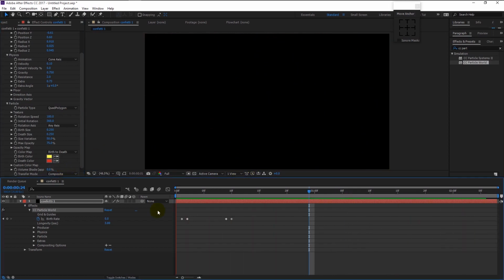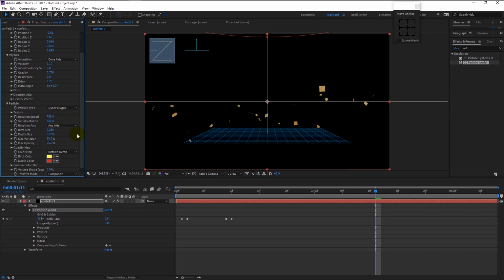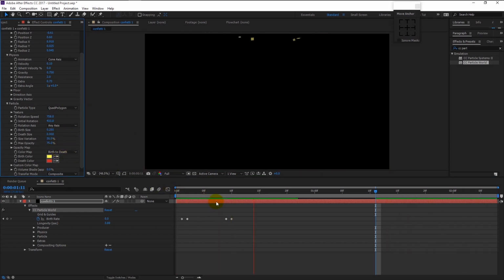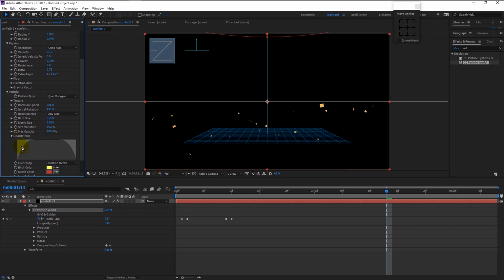Now we created that ideal confetti effect. Increase that rotation speed around 750 and initial rotation to 433 and change the depth size to 0. Now we made it look like natural rain. Bump up the maximum opacity to 100. In the opacity map, make slope in the opacity graph like this.